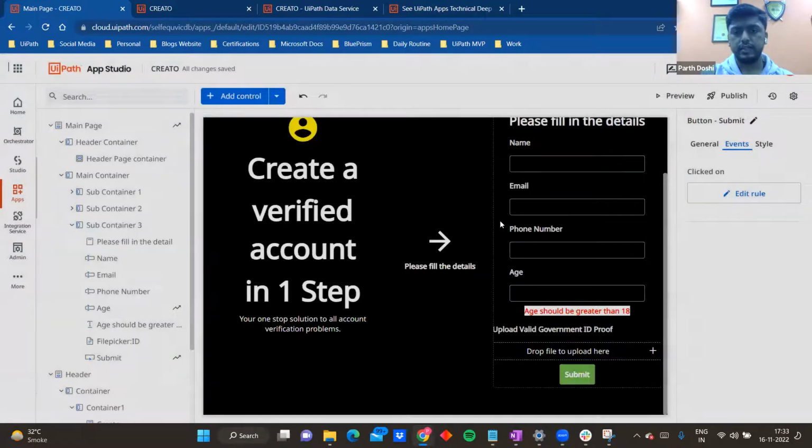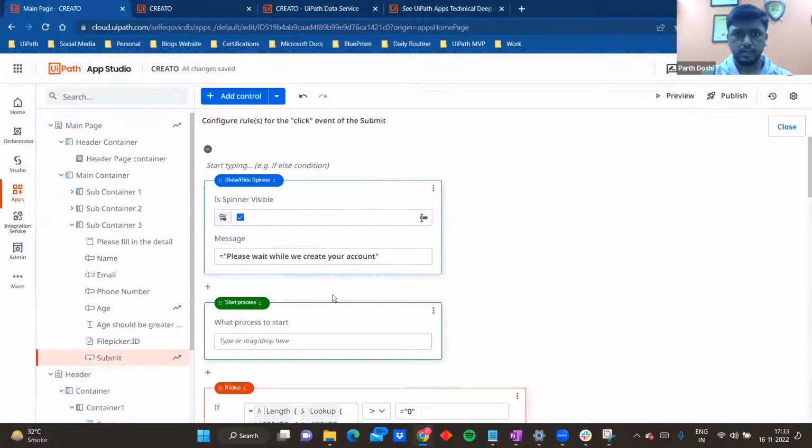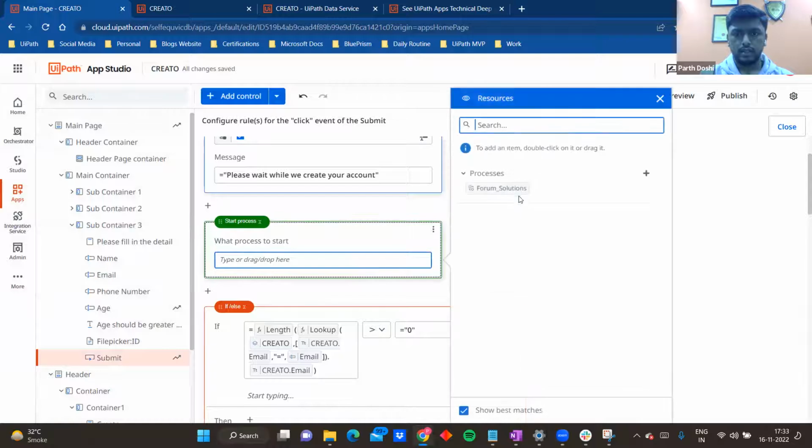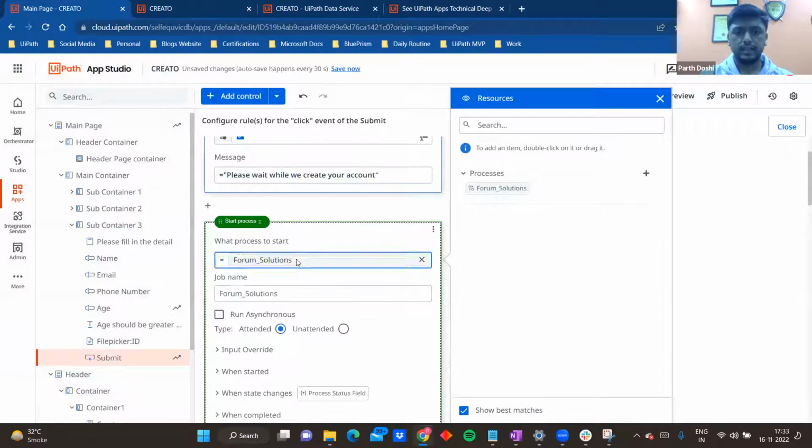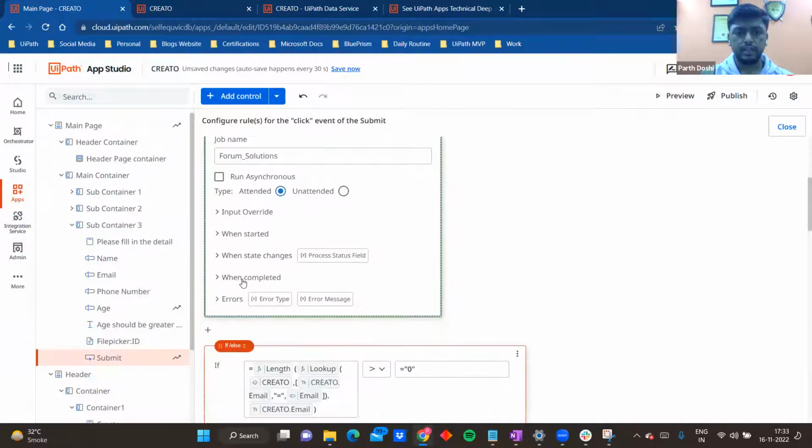So just to explain what we are talking about, let me see what is happening. Okay. So start process. If I drag this, you see over here: when started, when state changes, when completed, or errors. So basically, when your process is running and you have started the spinner, unless it is completed or has an error, you can keep that spinner going in your app.